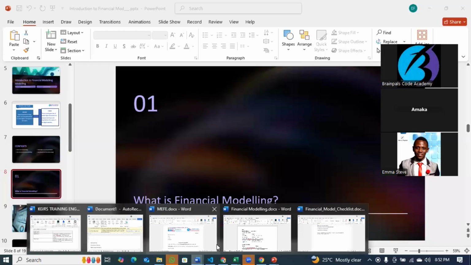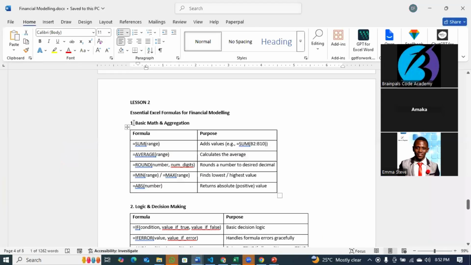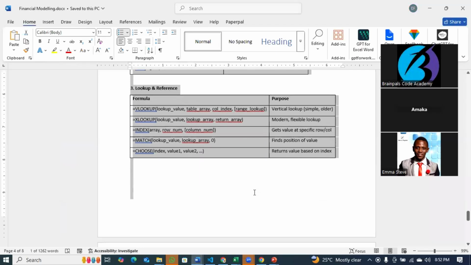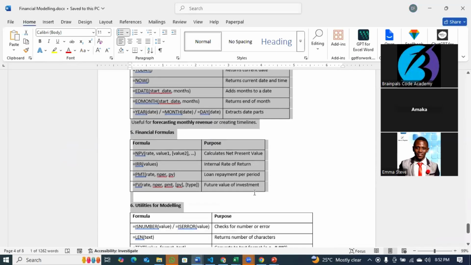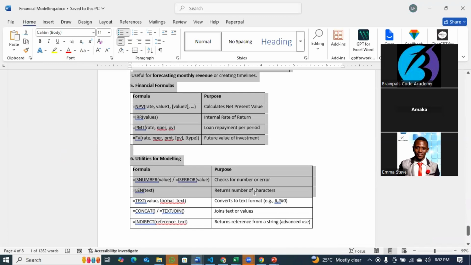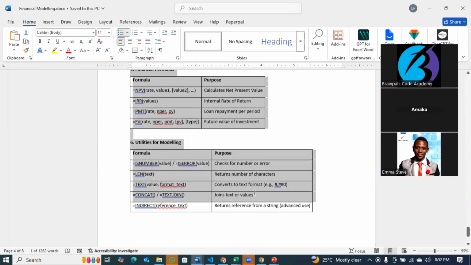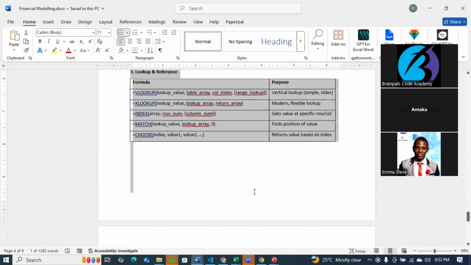So this is what we are going to be looking at. These are some of the functions that we're going to do. Some of them are very simple. We could just flow through them, and once we are able to understand some of these functions, we could make progress into more advanced stuff.